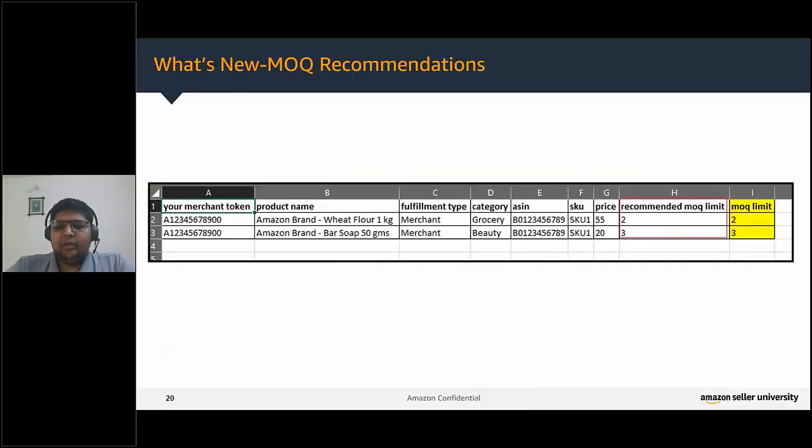We have got 2 new features as well. One is the recommended MOQ limit, which I talked about. For some of your products, we have got a recommendation which you can use to apply an MOQ limit. This is just a recommendation. Finally, what will be applied is what you enter. You are free to choose whether you want to use this recommendation or not.